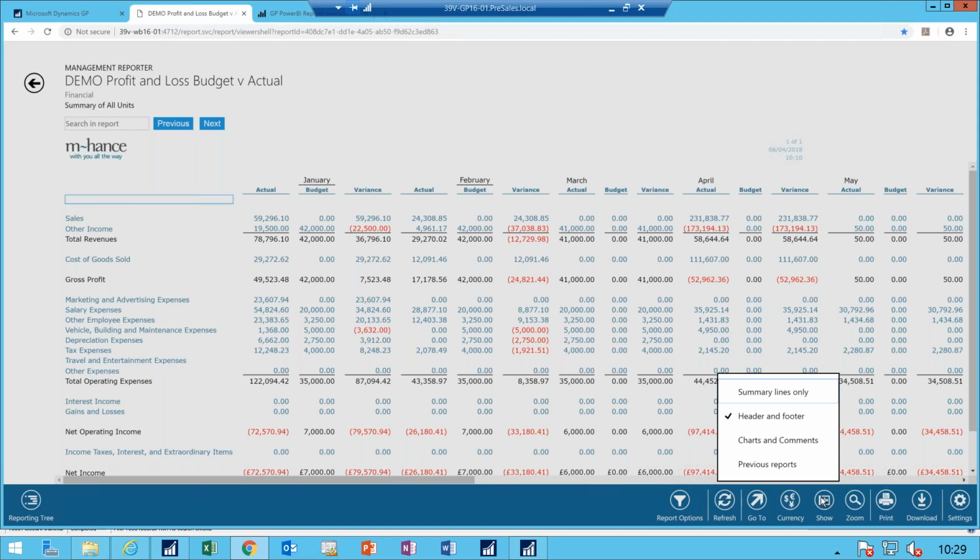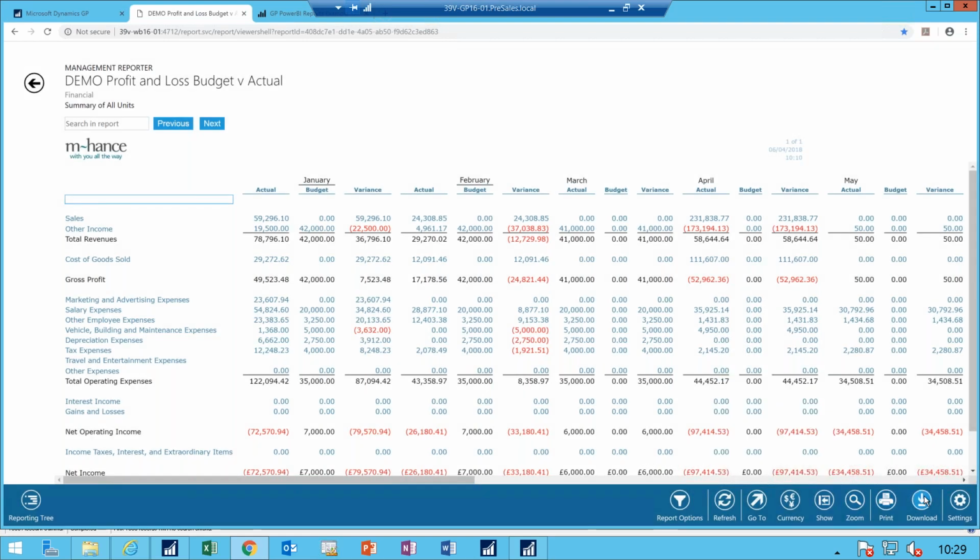If there's a chart on there, that can be displayed, or it could just be summary lines. It's very easy to download that into Excel as well.